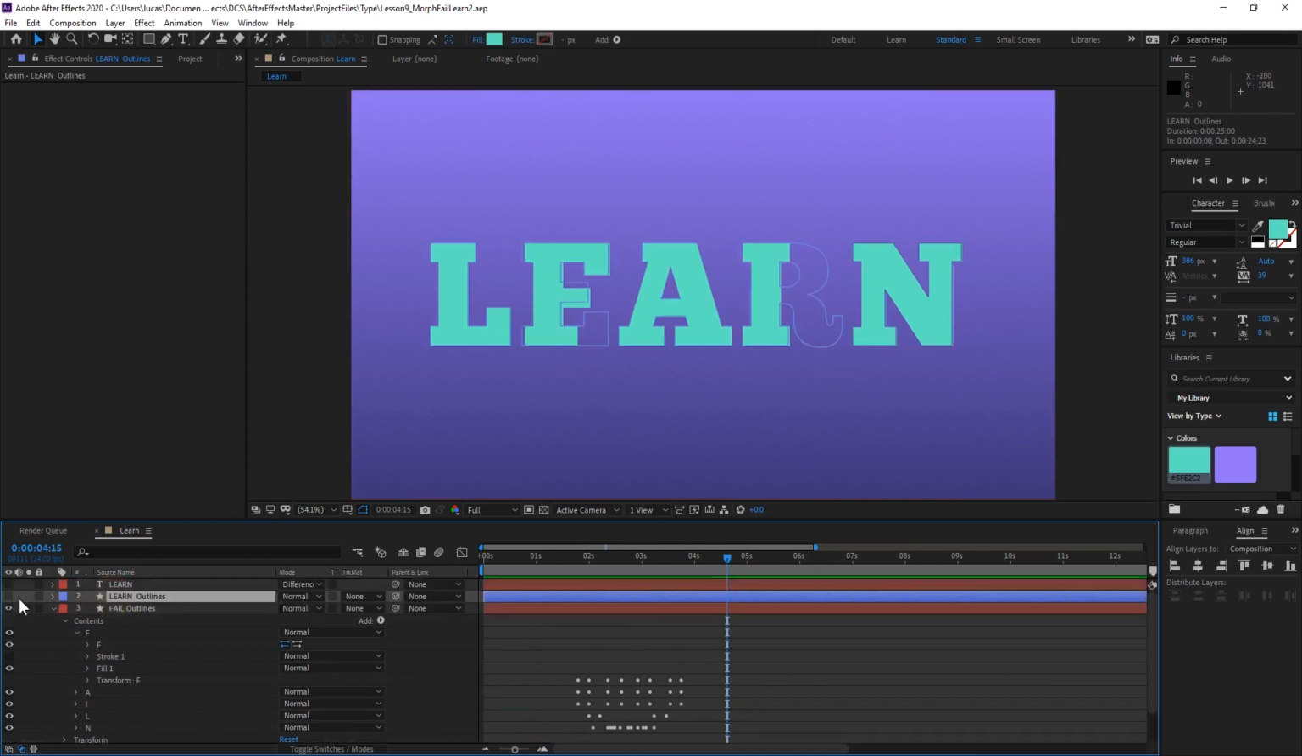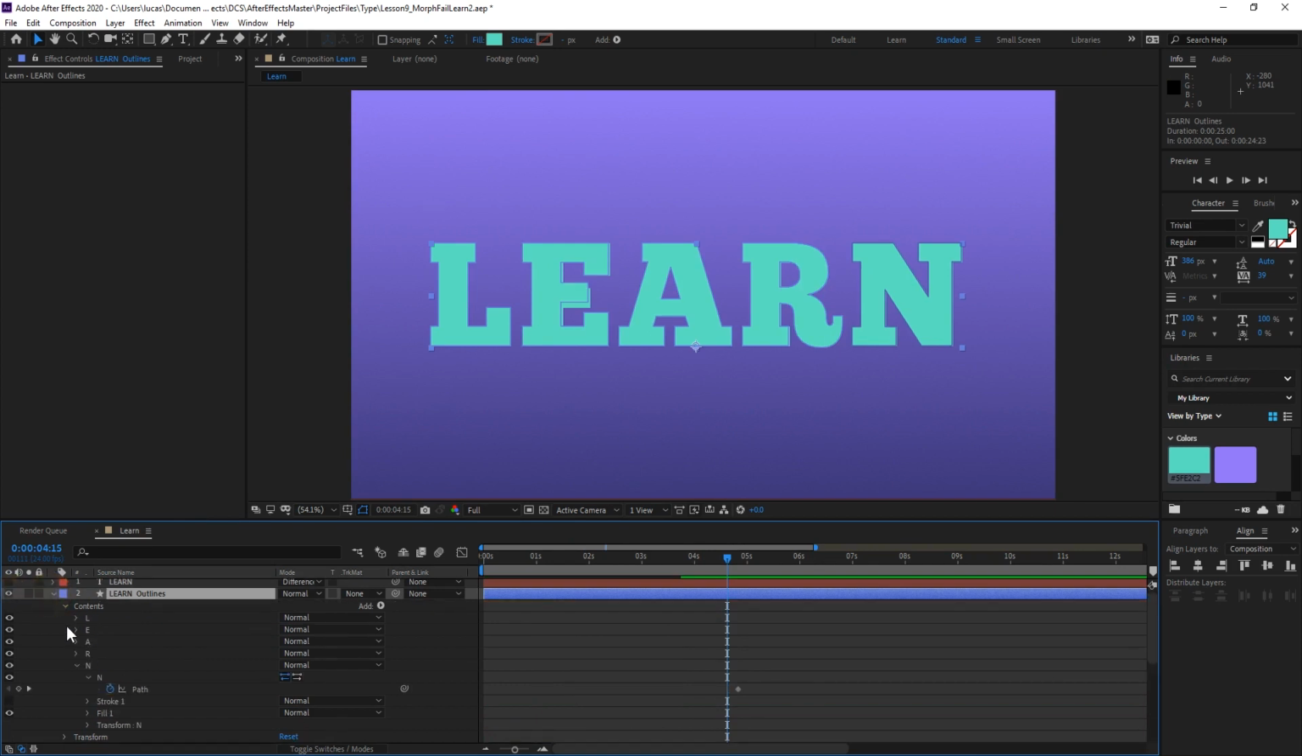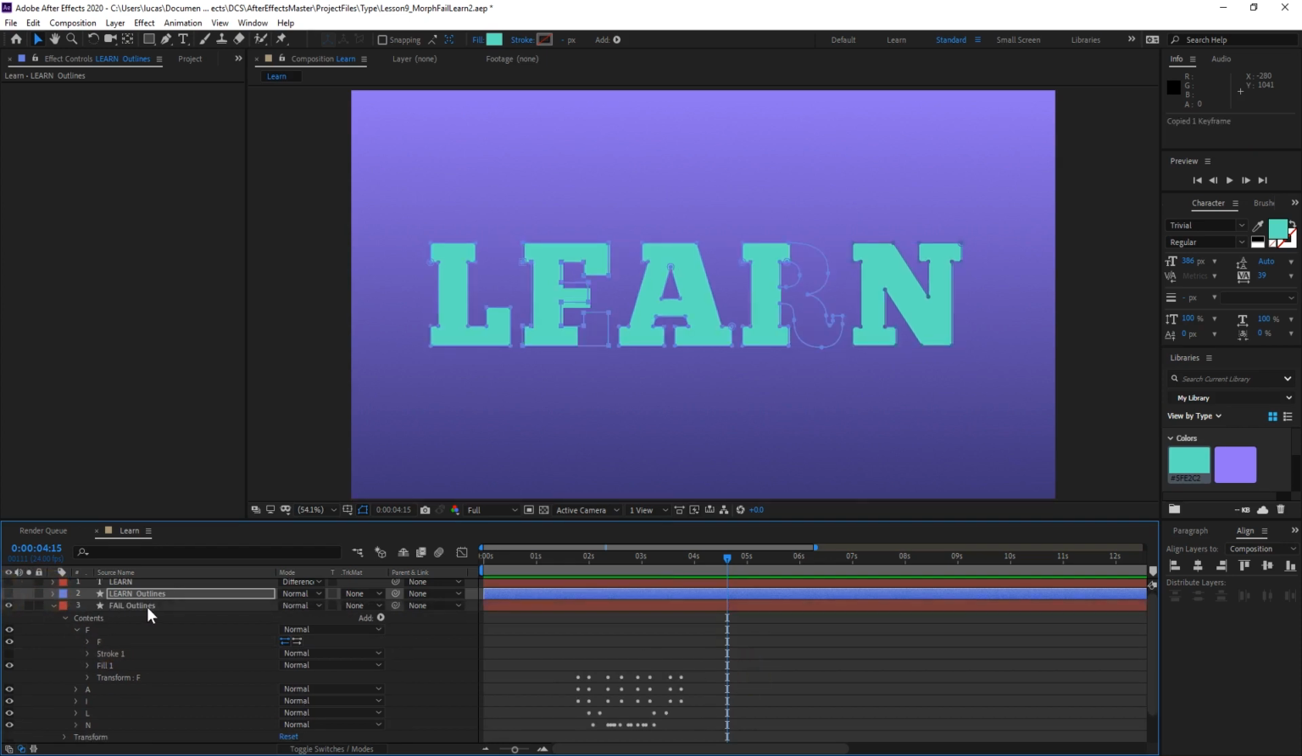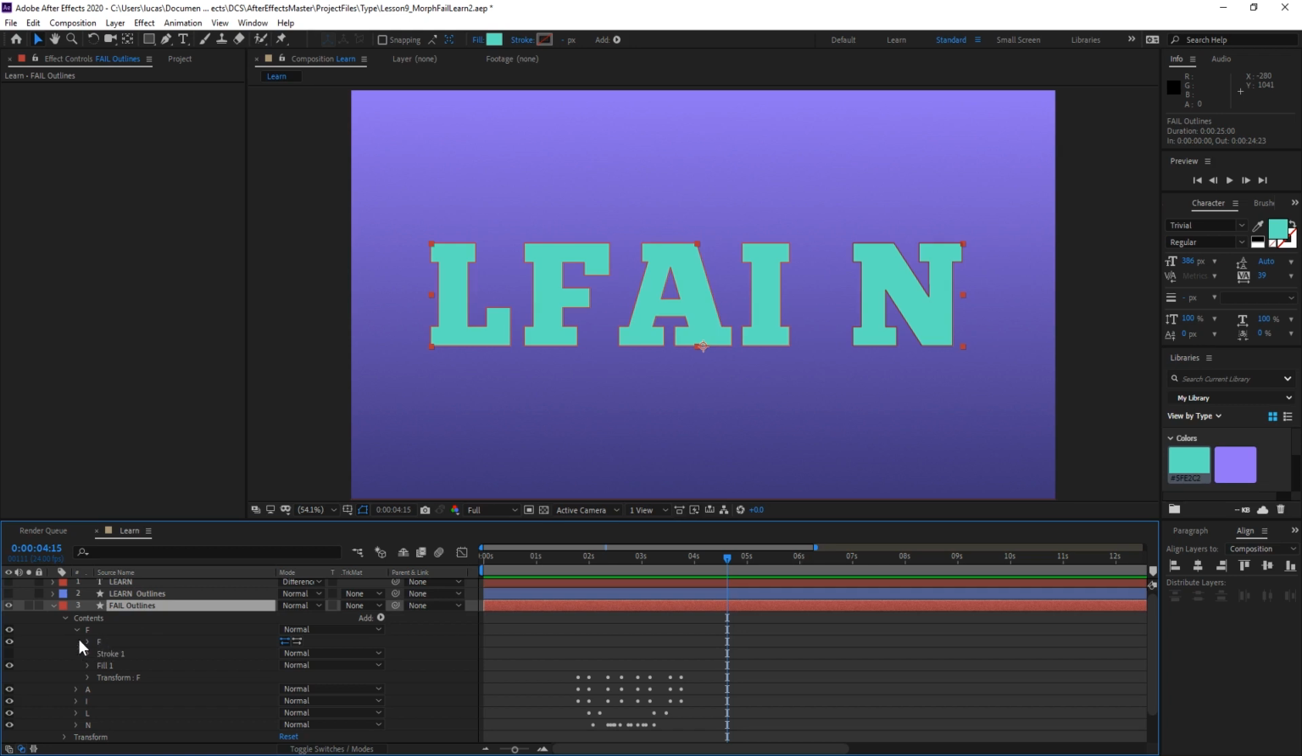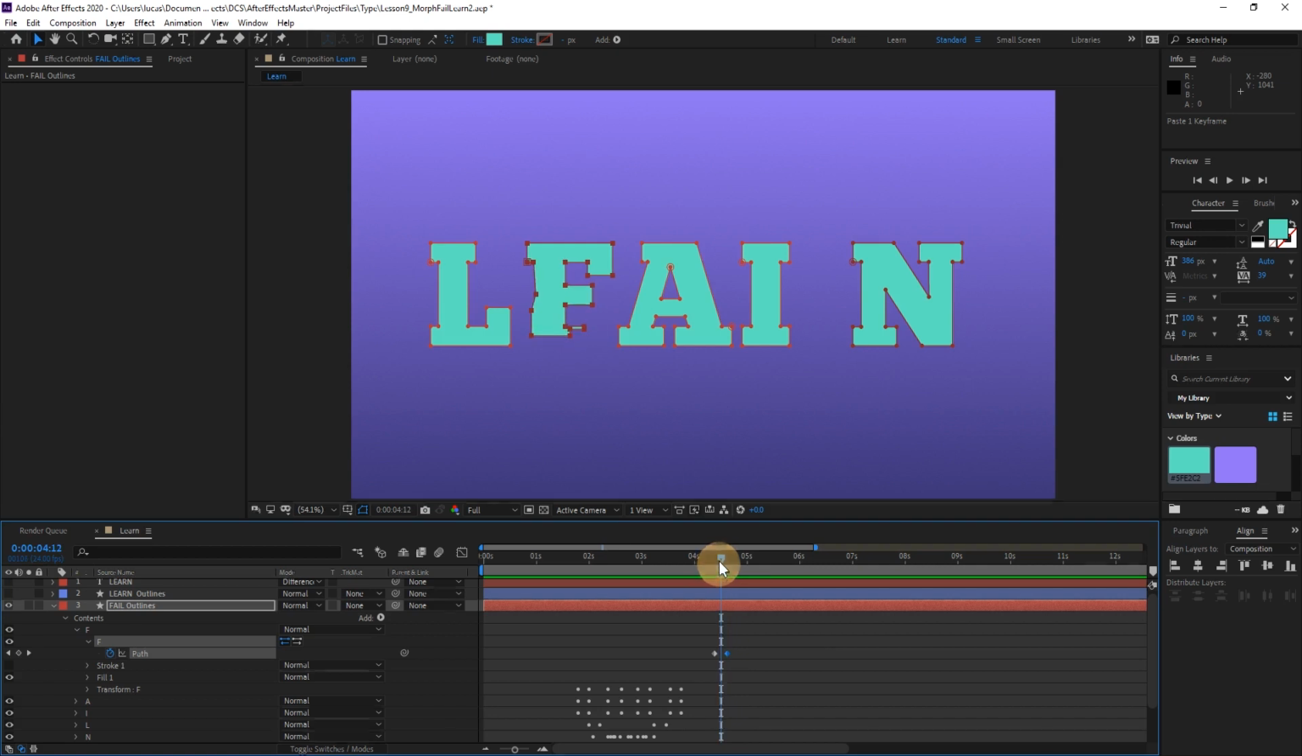So let's go back to the Learn outlines and let's toggle down to the E, set a keyframe on this path for the E, and copy that. Go back to the other word, the fail, and go to the F, hit a path keyframe on the F, drag that out of the way so when we paste it in, there'll be room for the E. So now let's take a look at what the transition is we've got.